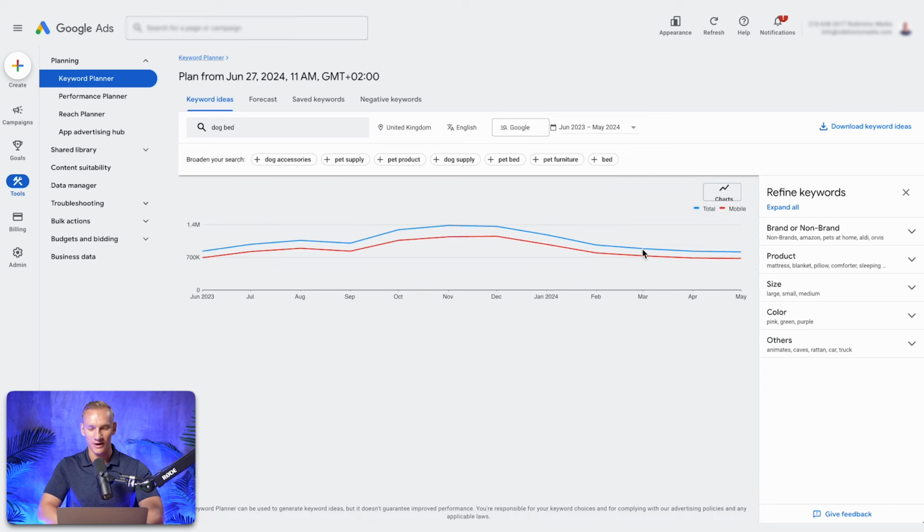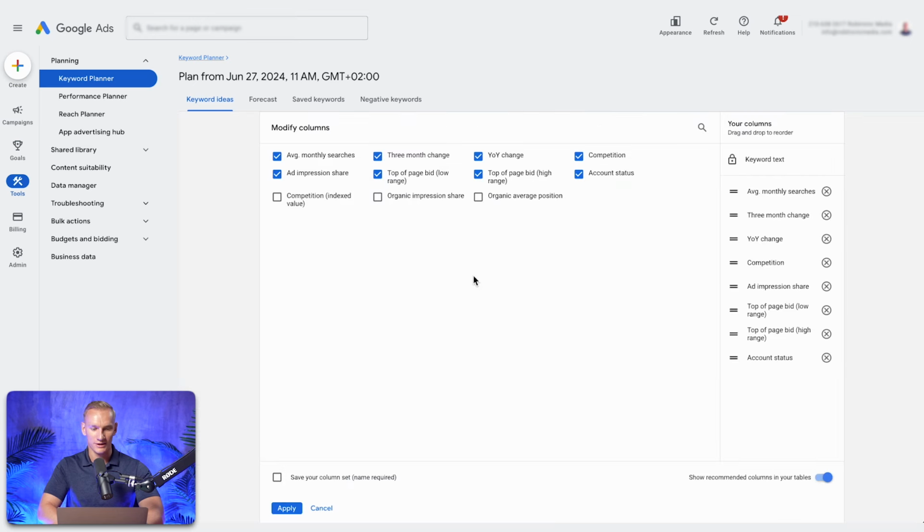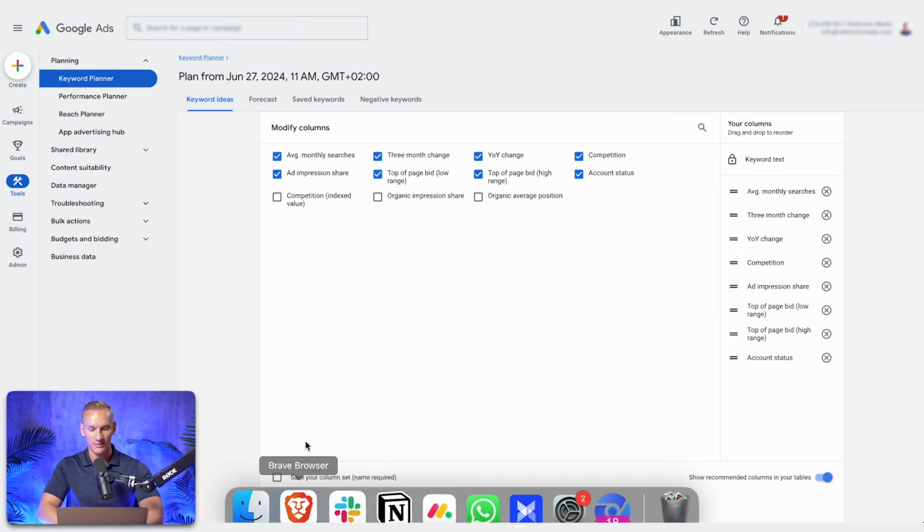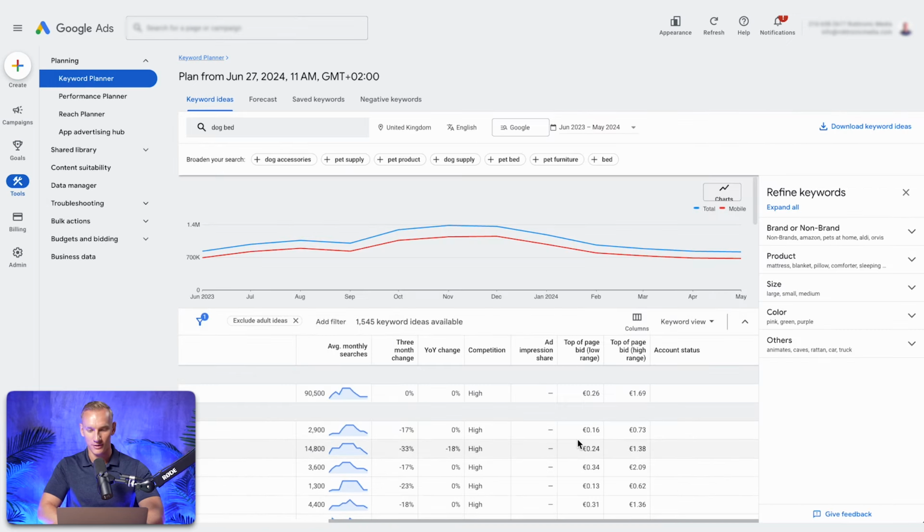You can switch columns right here by clicking on the column. You can select different ones if you would like to, and press on save right here. But for now, we will continue with this.